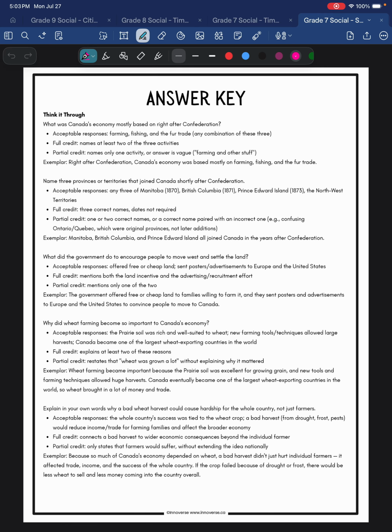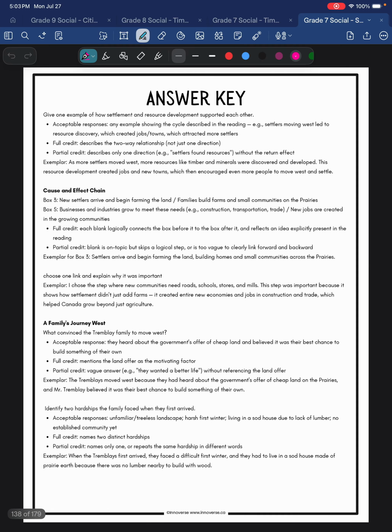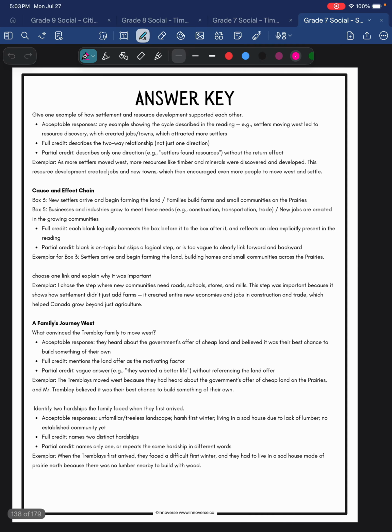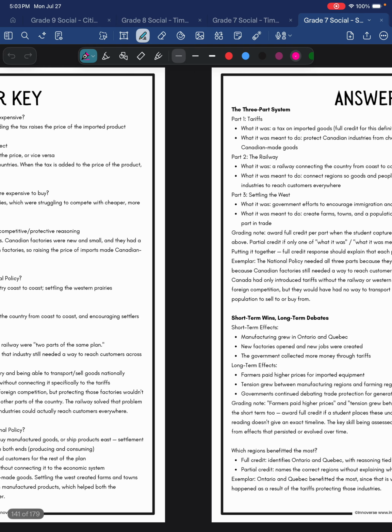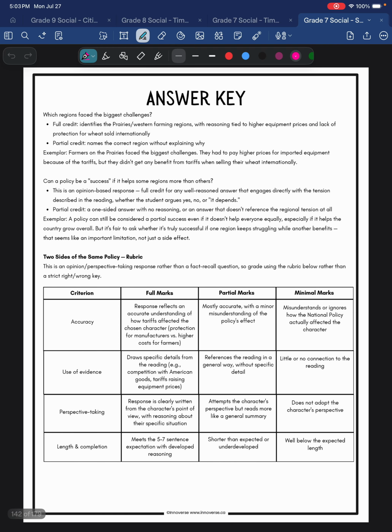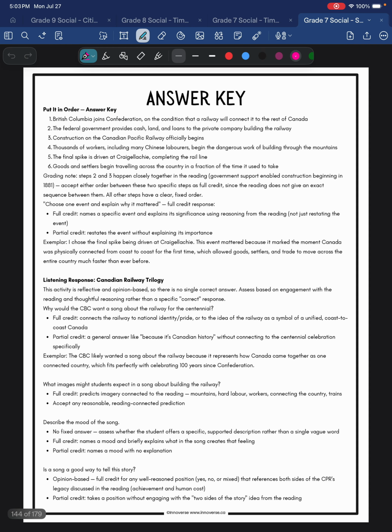And the answer key is comprehensive. This is a new curriculum, and so you don't only have just the answers here, but you've got some teaching notes, some guidance, and some grading tips as well. And there are rubrics within here and things to help you roll this new curriculum out this fall.